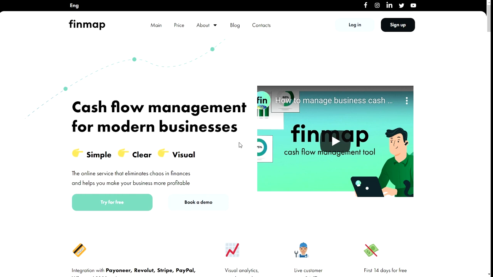Welcome to Finmap. Finmap is a cash flow management tool that helps small and mid-sized business owners get real-time visibility on what's going on in their business in terms of money while avoiding cash gaps and making the right decision. We provide a simple and easy financial management tool that any entrepreneur can use without any specific knowledge of finances.